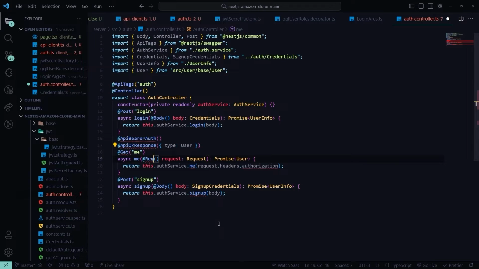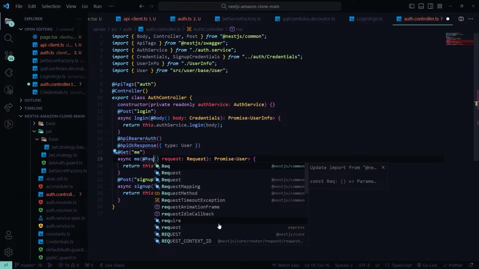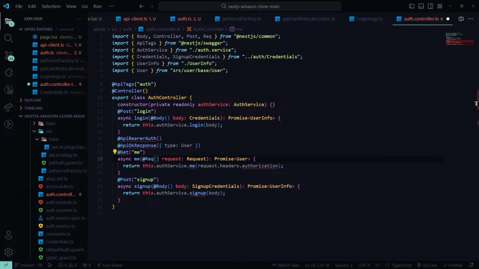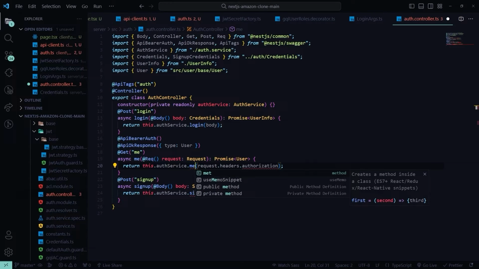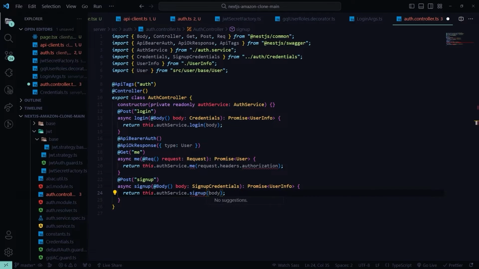Now request would be from Next.js common, yeah, and this get would be from Next.js common. Then API OK response decorator would be from Next.js swagger, and now we have to import the me and sign up, so we'll have to create those first. Okay, so let's create those first.